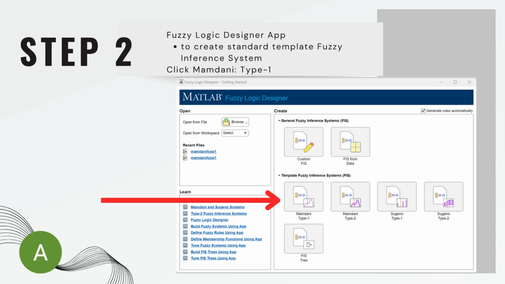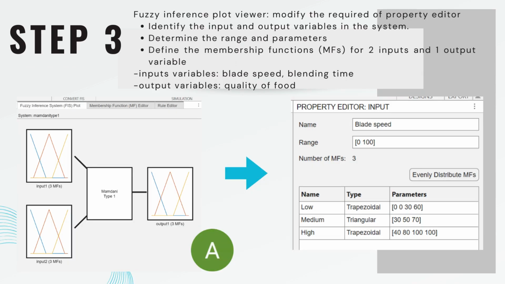At the Fuzzy Logic Designer, we can create the standard template fuzzy inference system. Commonly we use the Mamdani method. So choose or click the Mamdani type 1 to create the block diagram for the fuzzy inference system. Step 3, when we click the Mamdani type 1, Matlab will open the fuzzy inference system plot.